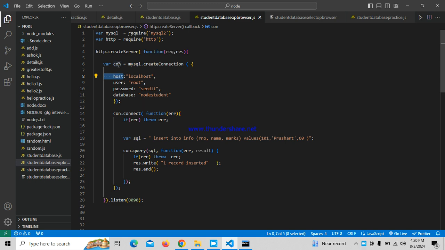And now we have this con to connect, with a function for error, and if there is any error it will throw the error. You can see that here. And now I will insert the details in the table info. These are the three columns I am adding: roll number, name and marks. Values are 101, Prashant. I have to change this value to, let's say my friend's name is Ankit, so I have to write Ankit, and his roll number is 3103 and his marks is 89.